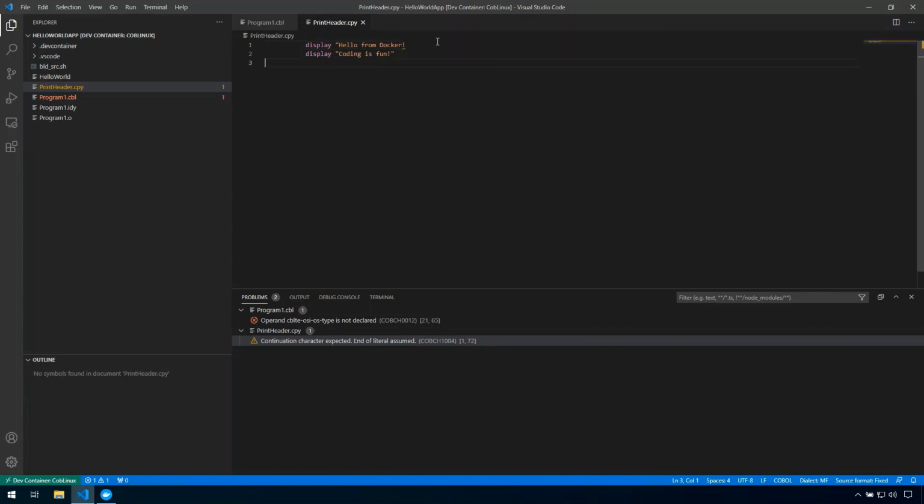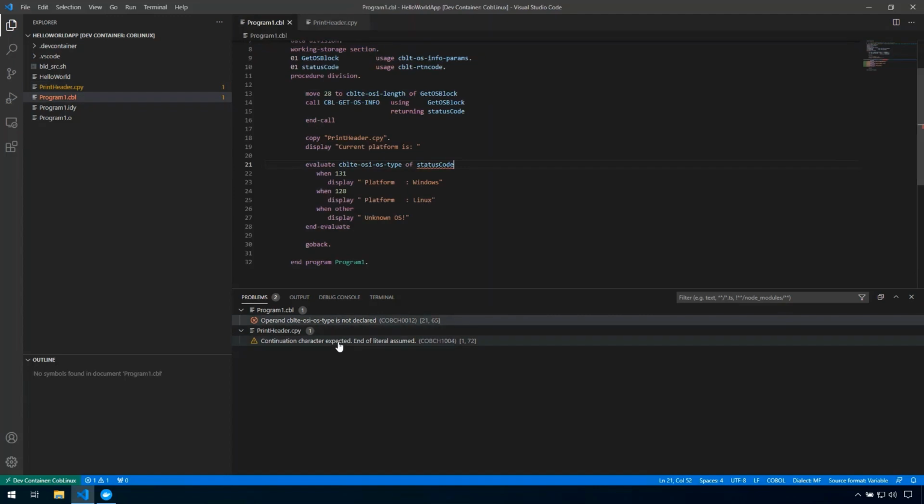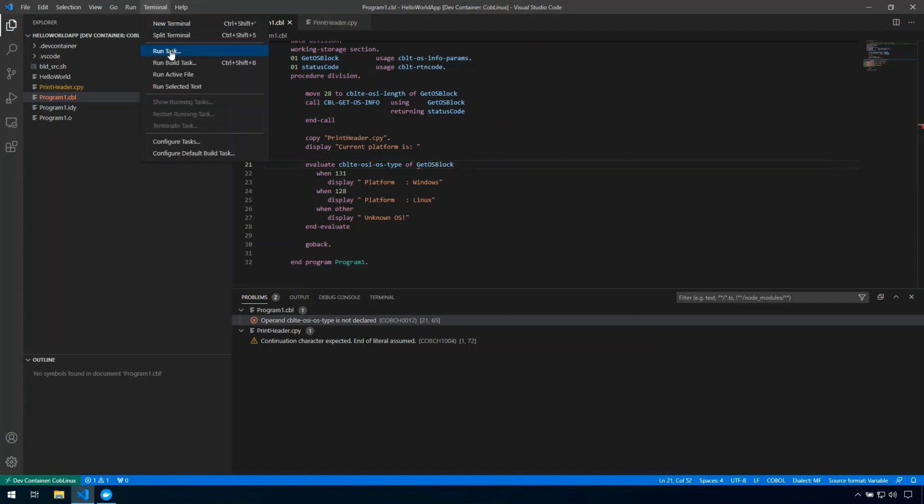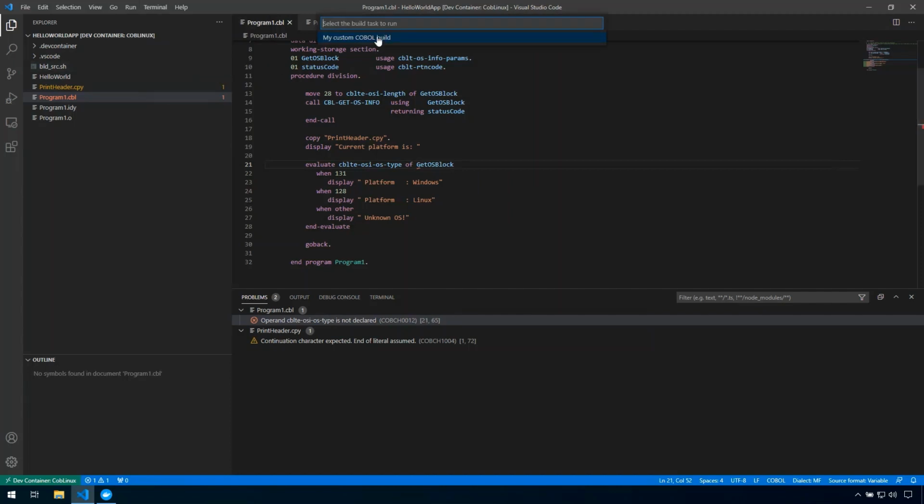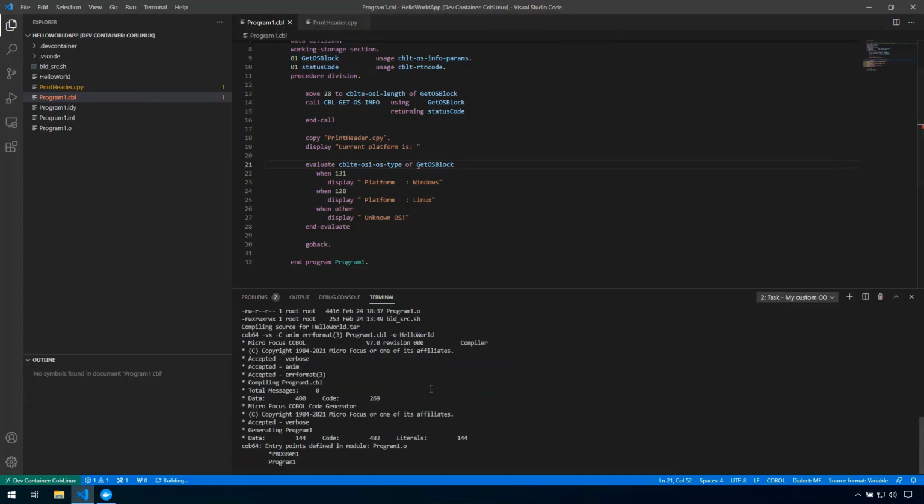Here we can see that we've forgotten to close the quote. And if we just take a look at the other one, we're using the wrong variable here. This should be get OS block. And with any luck, if we build again, this should build cleanly and produce no errors. Excellent.